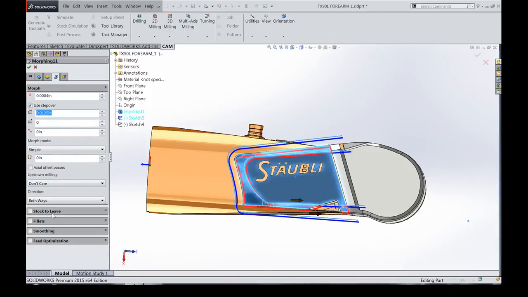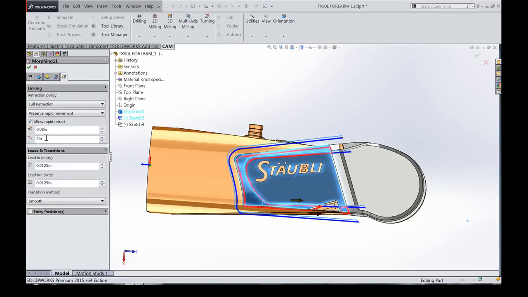All that's fine. We probably want to turn on smoothing and use a smaller value over there. And we'll enable shortest path. Everything else looks fine.